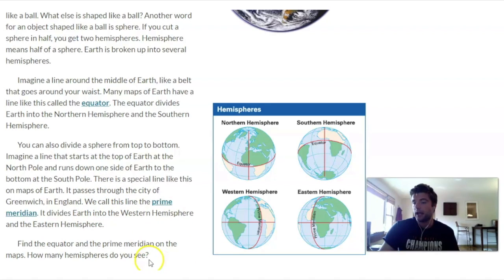So find the equator and the prime meridian on the maps. How many hemispheres do you see? So I'm going to point out the equator and the prime meridian, and you guys can help me with this too.